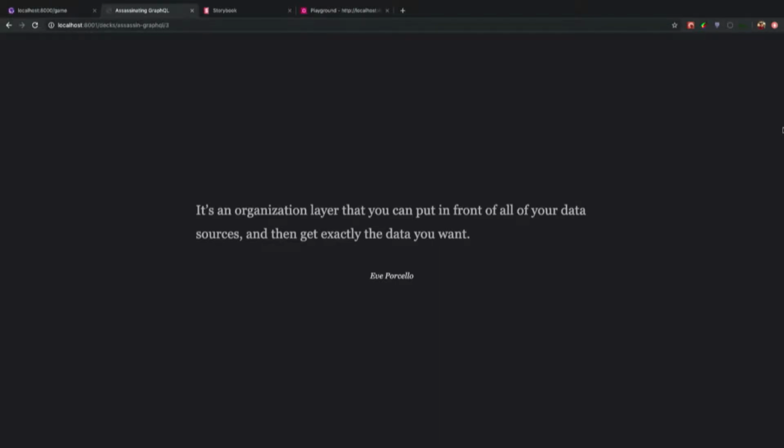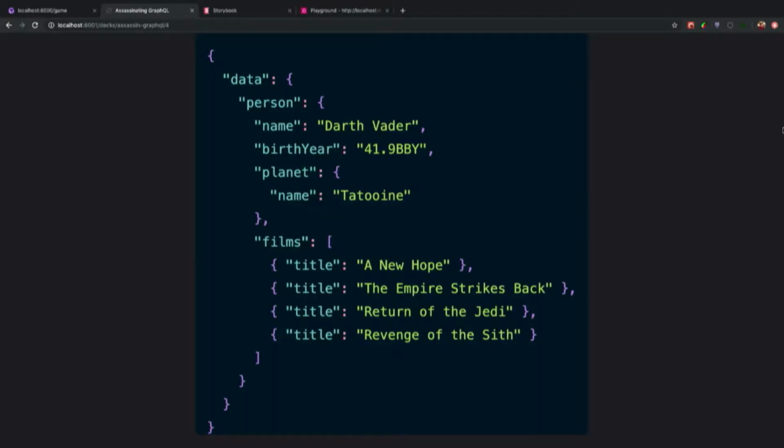Eve Porcello, who is a pretty prominent GraphQL educator, gave a talk at React Rally last year about GraphQL, and my talk today is the spiritual successor to that one. She says that it's an organization layer you can put in front of all of your data sources, and then you just ask for the data you want, and you get the data back that you want. So really handy. It really helps front-end developers, and can also make things a little bit simpler for the back-end developers too. So let's data.